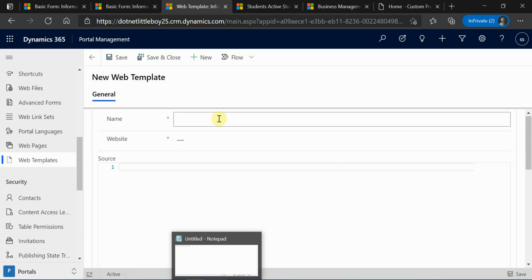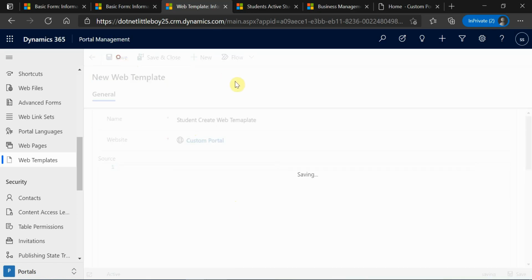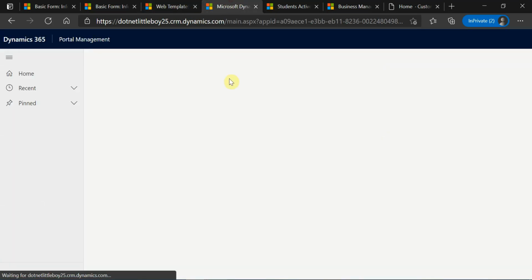Okay, so now here I'll give the name as student, create web template, and website will be custom portal. Okay, saved. So similar to that, I have to create the one web template for the edit also.